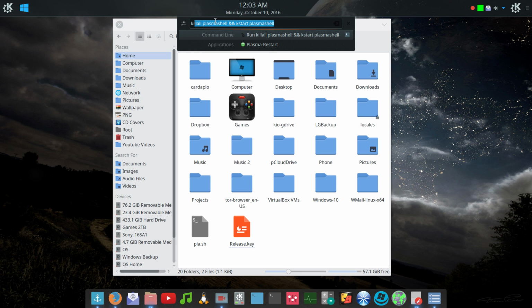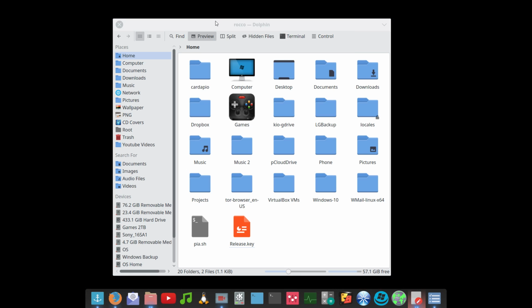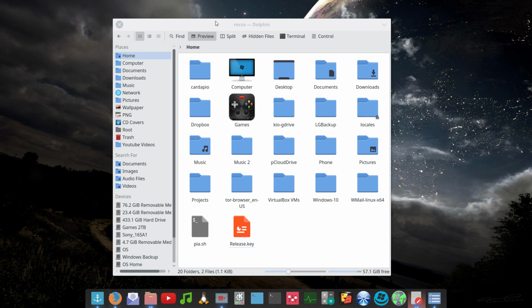Now, if you're running KDE4, I think the command used to be plasmadesktop, so it would be killall plasmadesktop and then kstart plasmadesktop. But for Plasma 5, it is plasmashell. If you do this and hit enter, KRunner will run that in the terminal. It kills Plasma and then restarts it, so you can see any changes that have been made, and it's a lot quicker.